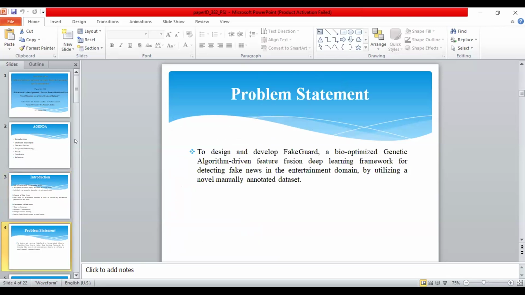Now, the problem statement is to design and develop FakeGuard, a bio-optimized genetic algorithm-driven feature fusion-based deep learning framework for detecting fake news in the entertainment domain, which is created by utilizing a novel manually annotated dataset.